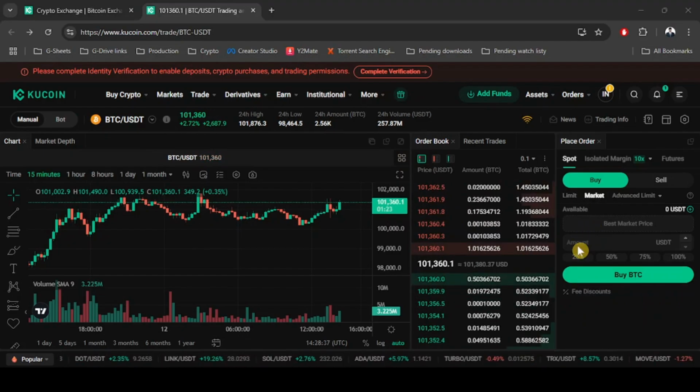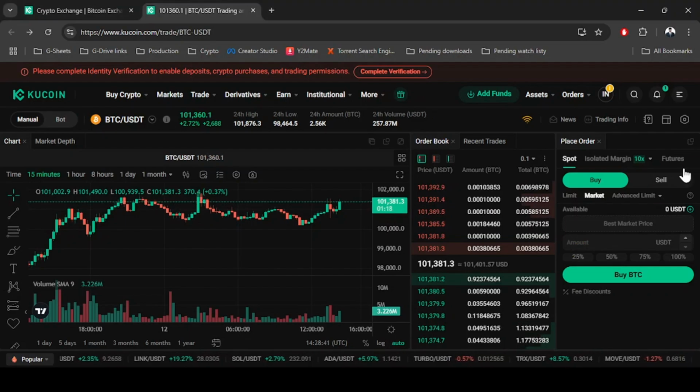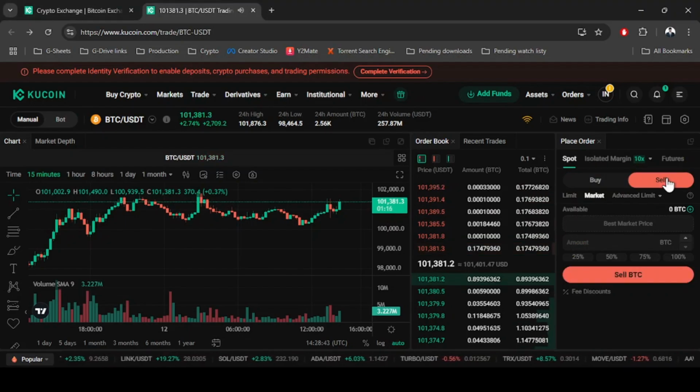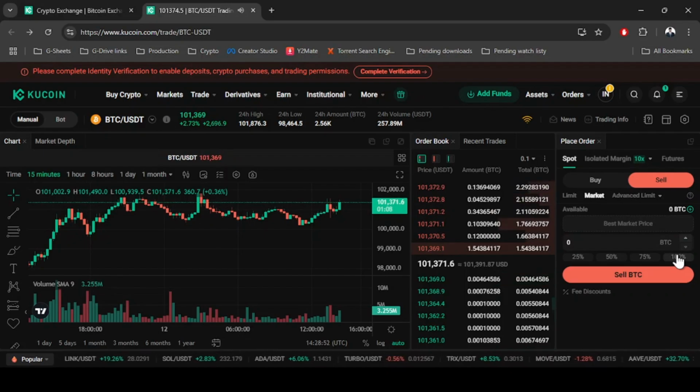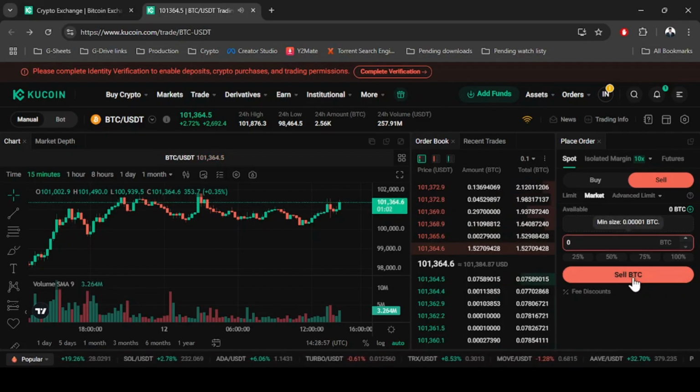And now if you want to convert your Bitcoin to USDT, you can just simply go to the sell option right over here. Then you can enter the amount of how much BTC you want to sell, or you can simply click on 100% to select all of your BTC and then click on sell BTC. And then you will be able to sell your Bitcoin for USDT.